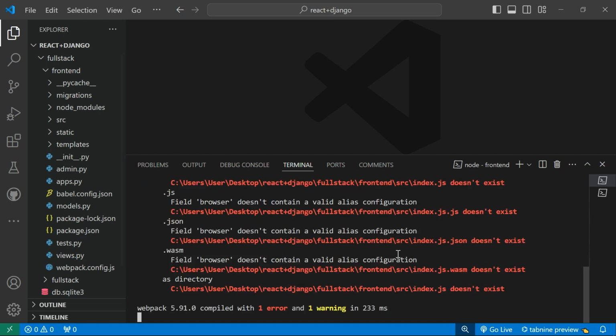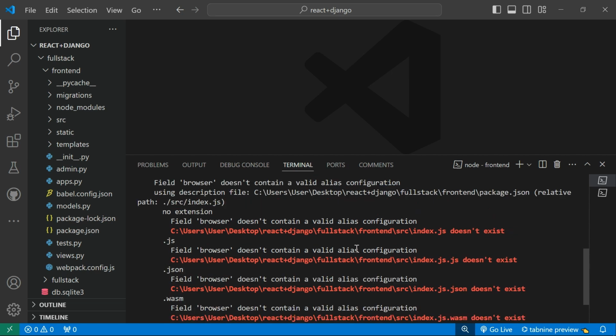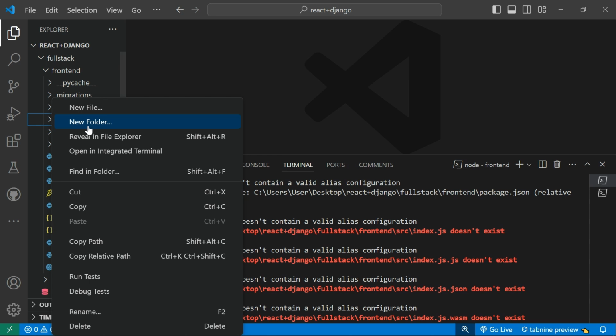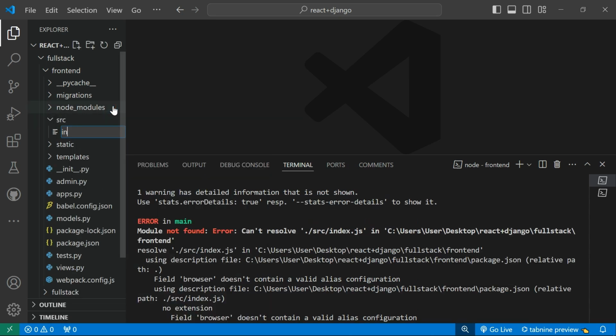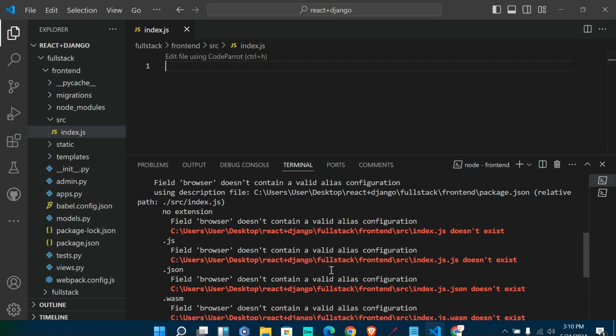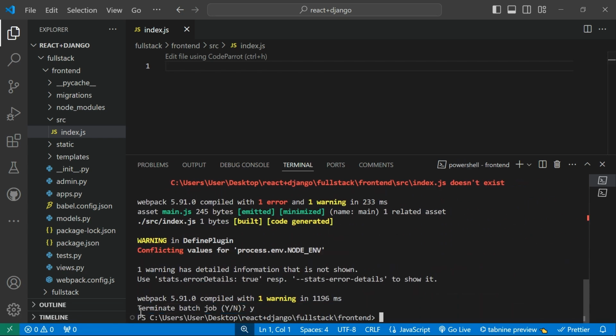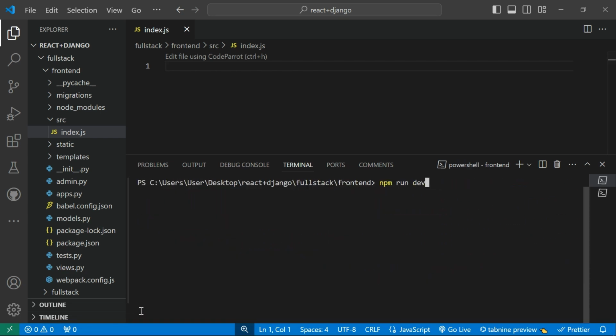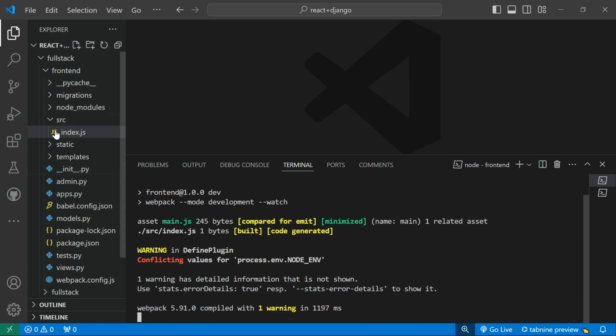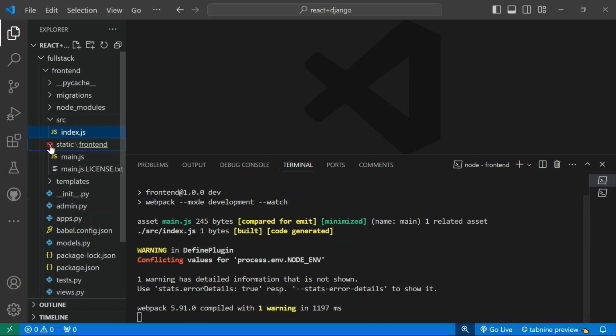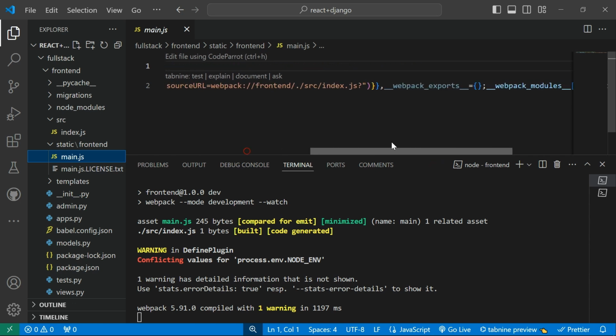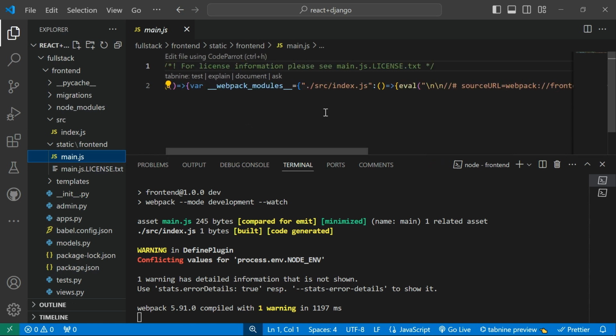Okay, so there are some things that our front end is not seeing. I needed to do something. Inside our source here, I'm going to create a new file, index.js, right? Because that's what I set. Terminate this and clear. Let's run it again. Okay, let's look at what has happened in our static folder. So in our static folder, we have this. Webpack has been able to compile our source with the index.js.